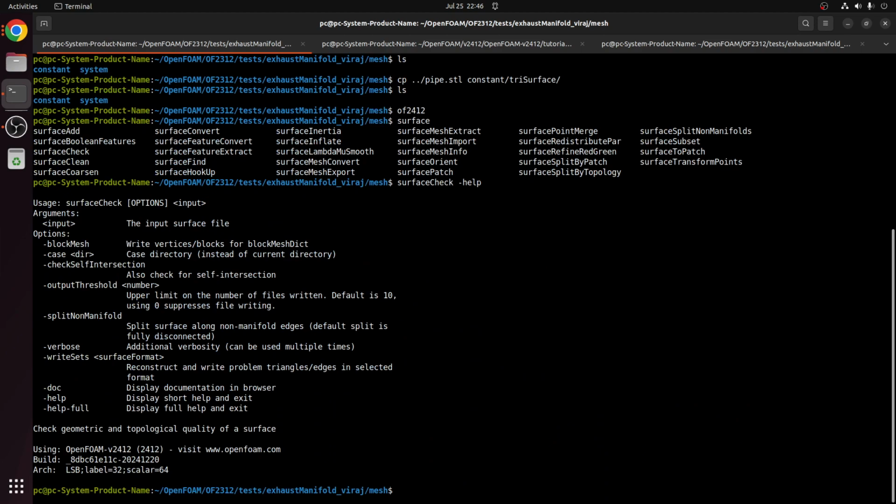The main idea of the surface check is to verify that our surface is watertight or whether it has issues. For example, in snappyHexMesh, even though the surface is not closed, it will still create a mesh. The leak closure will be done automatically. But in any case, it is better to create a closed surface so that we have very good control over the meshing and the boundary conditions.